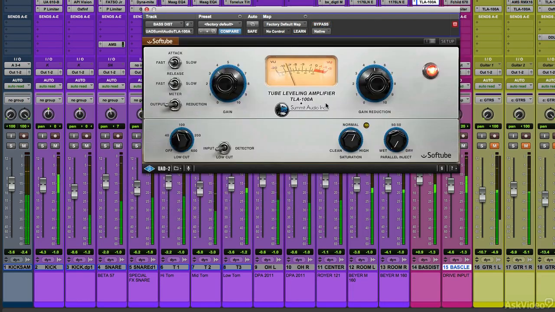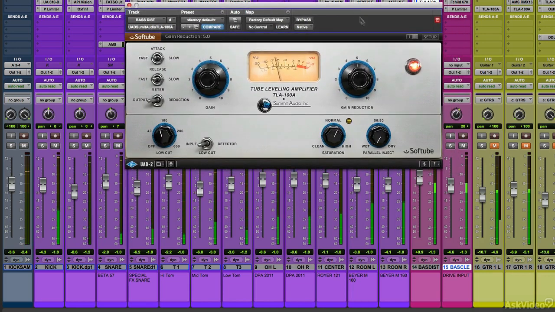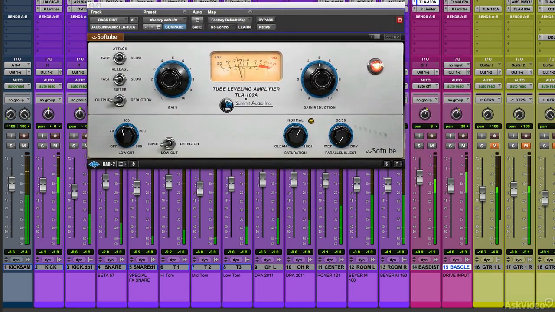Let's get the level right with the TLA 100 leveling amp. The gain controls our master output level, and this controls our compression. Now the thing about compression with bass is you don't want to crush the attack of the notes. I can add a little more saturation with this plugin. And again, the low cut will let me cut out some of the bottom. Sounds good right around 100. Put a little more gain in and let's listen.